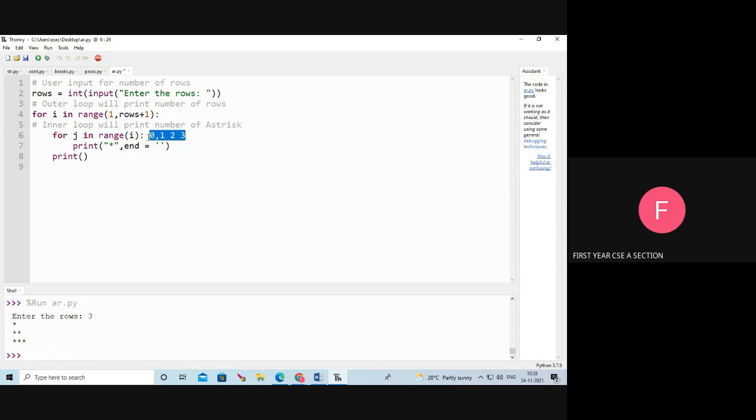So first time, one time it will execute, so 1 star will print. Next time, 2 times this j loop will execute, so 2 stars will print. Next time, 3 times it will execute, so it will print the 3 stars. Can you understand? Okay.